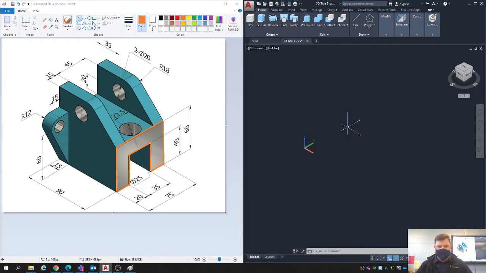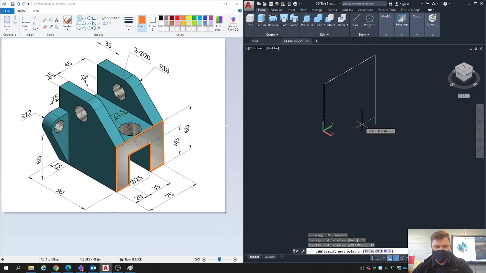Okay. So, we're going to start with the line going up. If ortho's on, it should be straight. We're going to go up 60. I have to zoom out a little bit. Go this way 75. Come back down 60. Go this way 20. Up 40. Over 35. Down 40, and then back to our original location at 20.